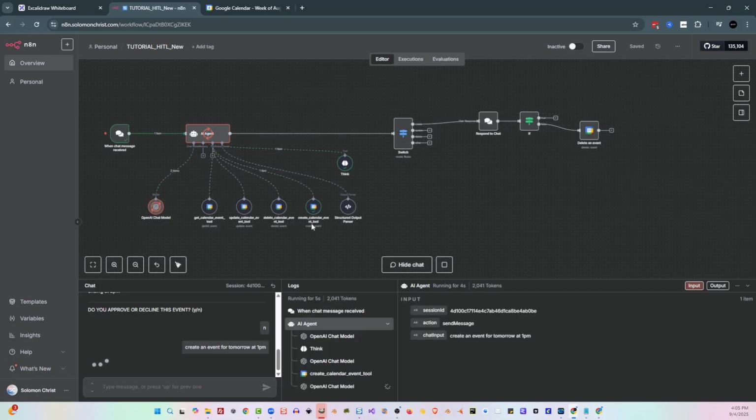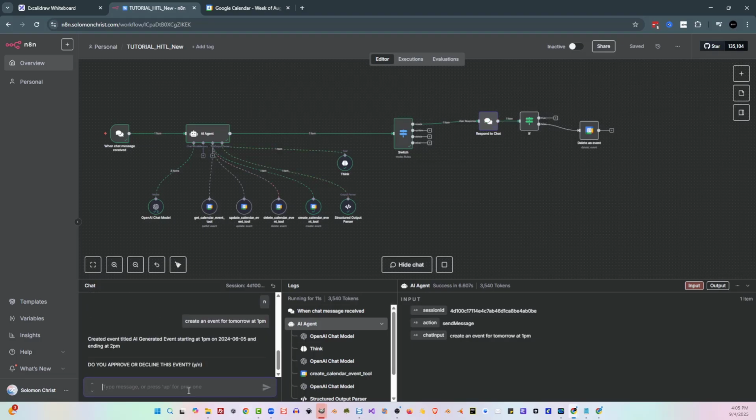It's created an event. It's going through the chat model there. It's thought through it. And now we've got this message here. So this is starting, well, 1 p.m. 2024, 0605. That is completely wrong. So it should not have done that. All right. So as we can see here, that's not the right thing. I'm going to put no on this here.